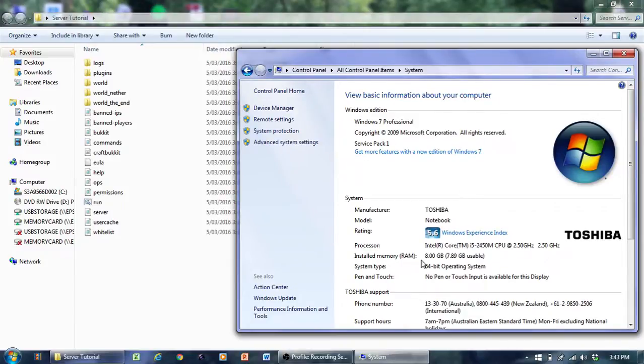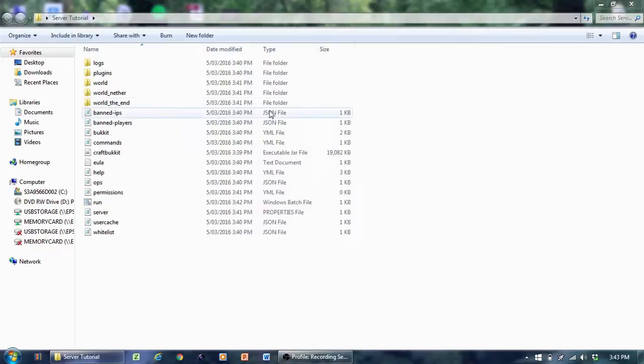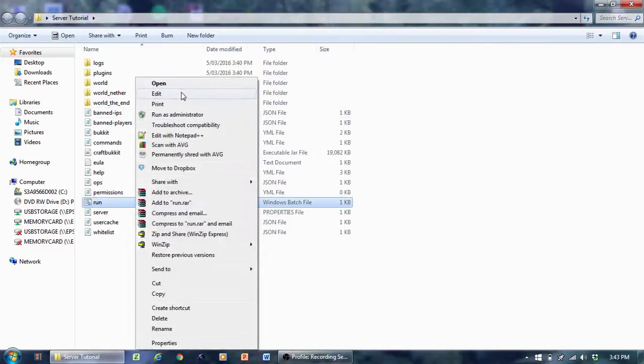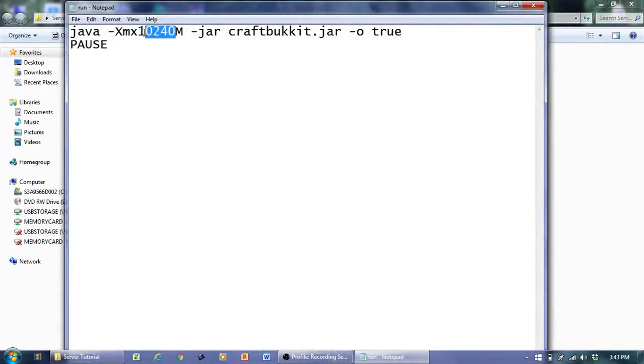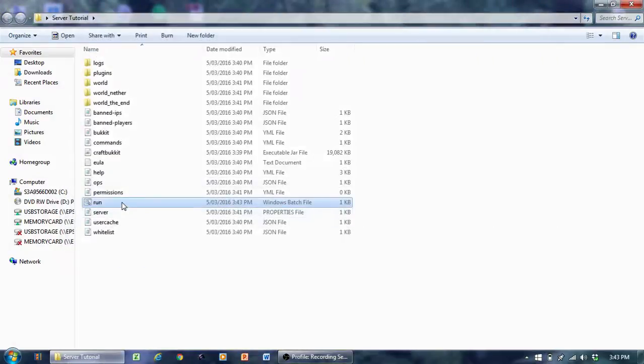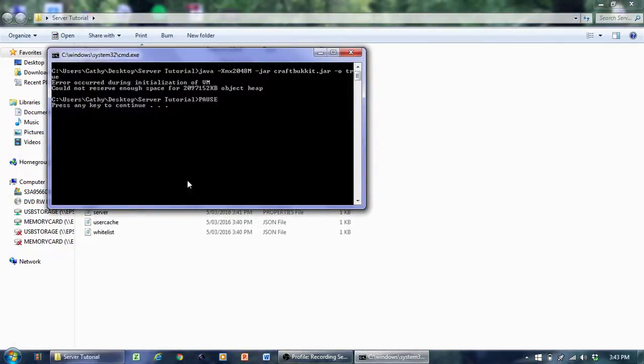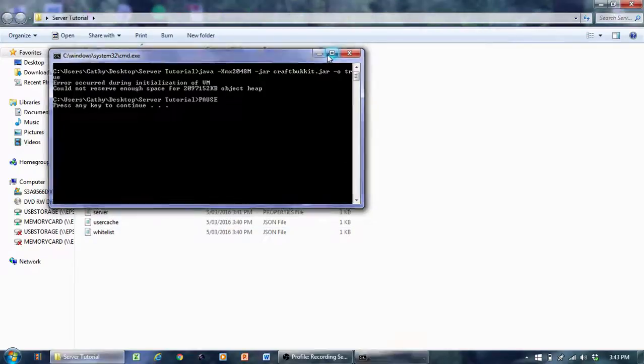If you look for installed memory, RAM, random access memory, you'll see that I have 8 gigabytes. And on here, if I edit it, I've put too much in. So I can fit 2048 megabytes, which is 2 gigabytes, I think. Whatever. So I saved that, so I can fit that in. But it doesn't work. So I'll show you how to fix this.